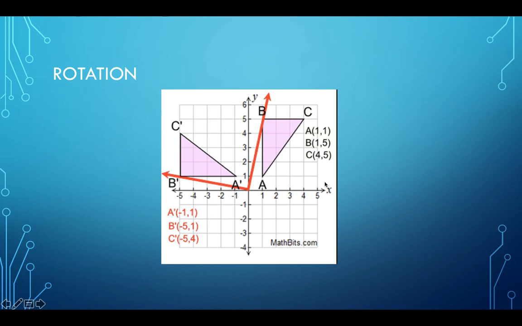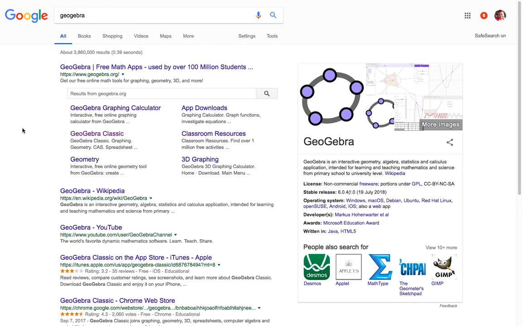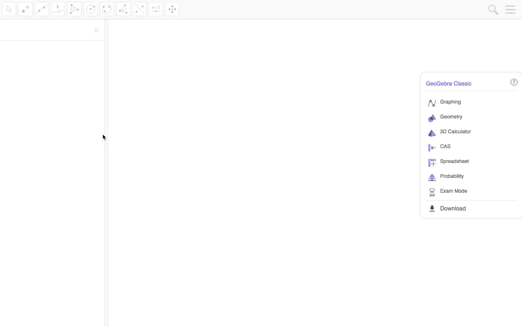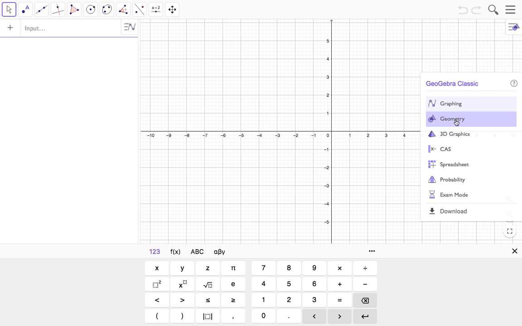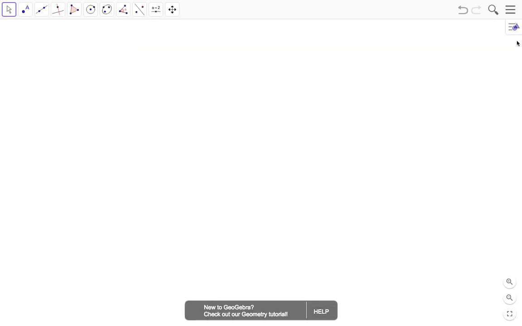We're going to use a tool called Geogebra to help us understand these transformations. So when you go to Geogebra, you can start by Googling Geogebra, just like so. You'll click on Geogebra Classic. And we'll go to Geometry over here. Click on Geometry. And I like to see my lines, so I'm going to click on this part.